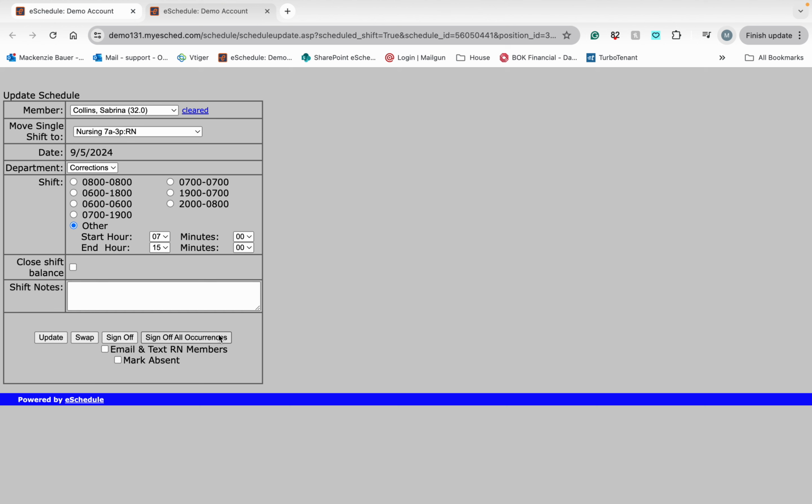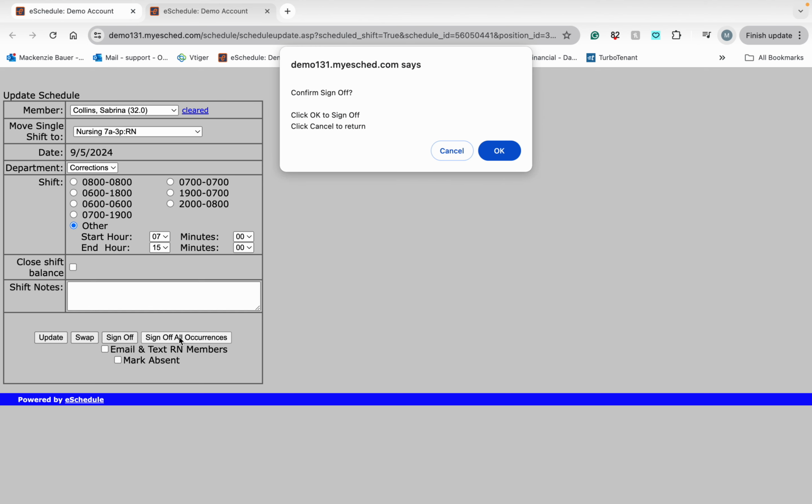Now we have sign off all occurrences. This would remove Sabrina from her string of shifts, her reoccurring shift pattern, starting on September 5th. Everything prior to that would remain on the schedule. Everything past that would be removed completely. So we're going to go ahead and click sign off all occurrences.